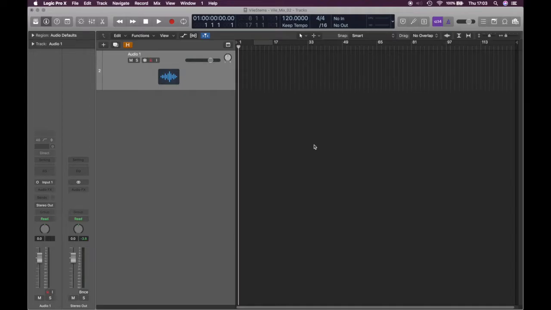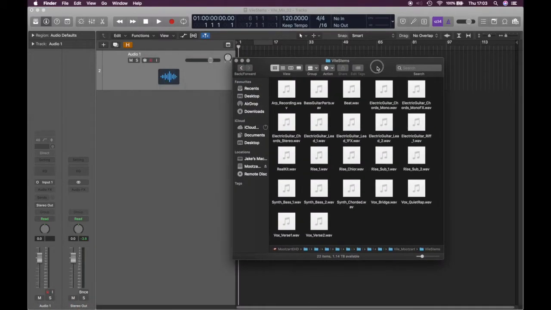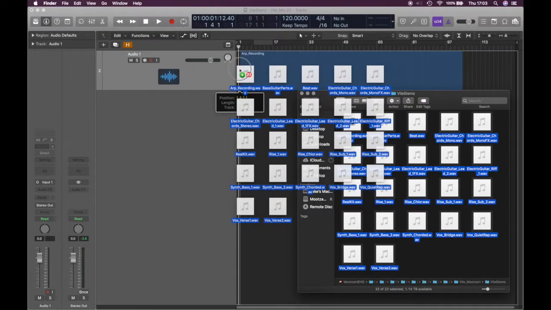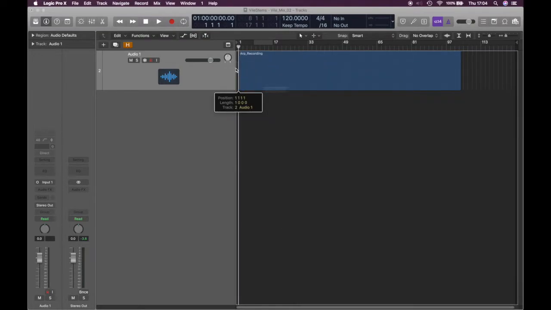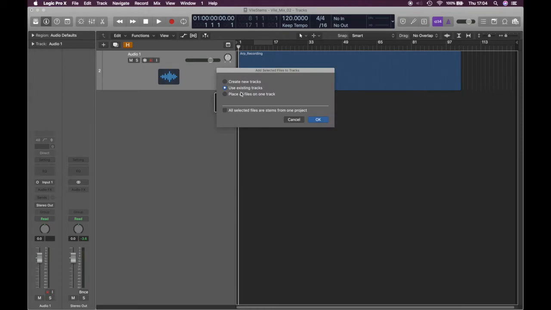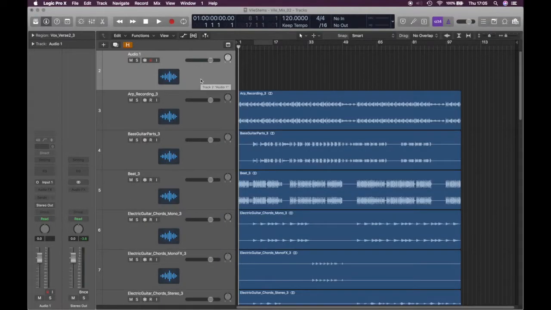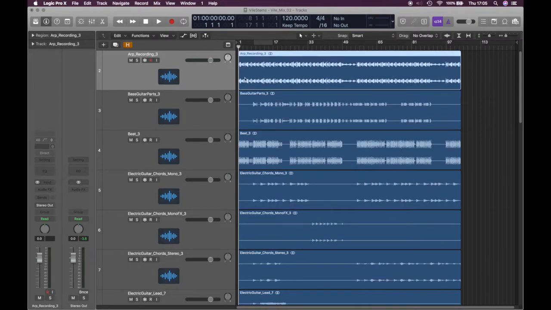So the next thing we want to do is bring in your stems. Have the stems open and ready. If you click in a random space within Finder, hold Command and press A to select all. Then click on one and drag it in to the start point of your project. It will ask you whether or not you want to use the existing track or create new tracks. I just click new tracks. Okay, so we have all our tracks in. I did have a scrap track which I'm going to delete.